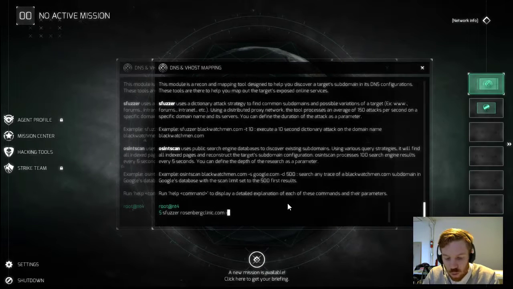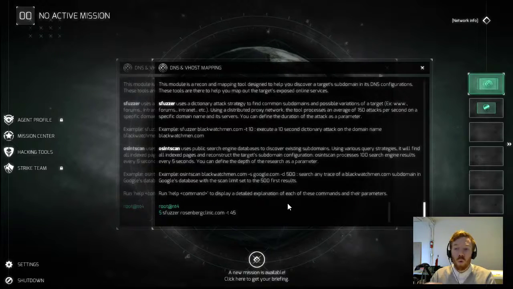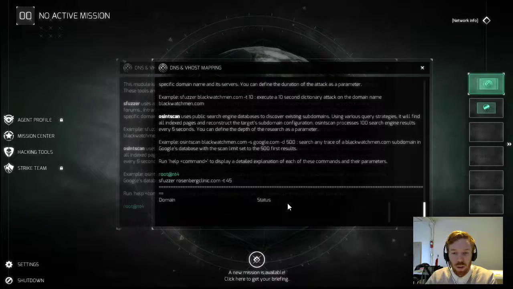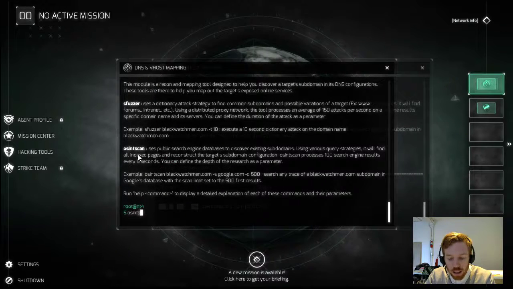And we're going to do this for 45 seconds so we can really get a sense of trying to get as much as we can on them. Remember, the longer it runs, the more the dictionary attack is going to run through that scan and find more possible subdomains. So we're going to let that run. Meanwhile, we'll come over here and do an OSINT scan on the Rosenberg Clinic.